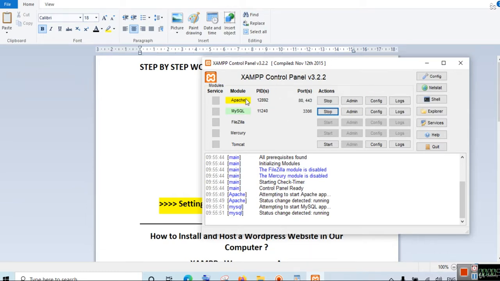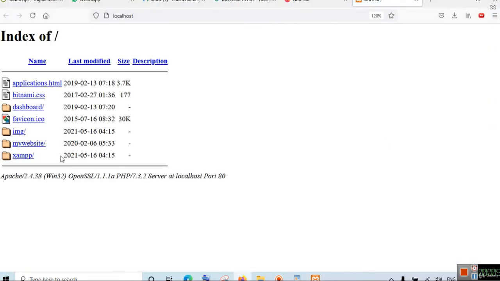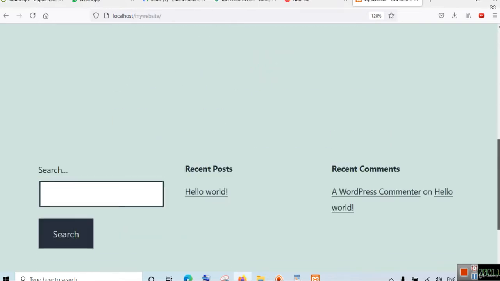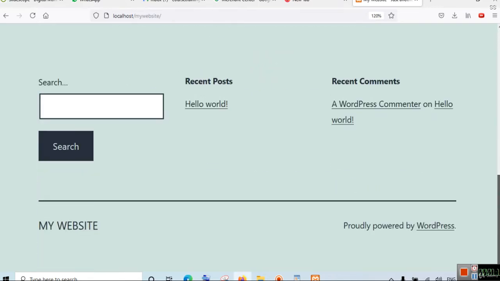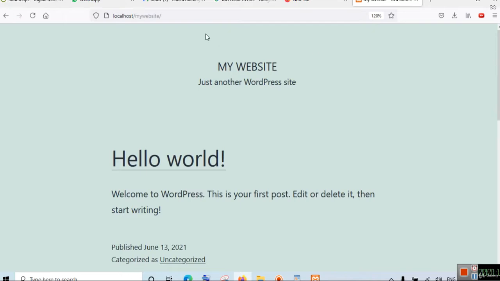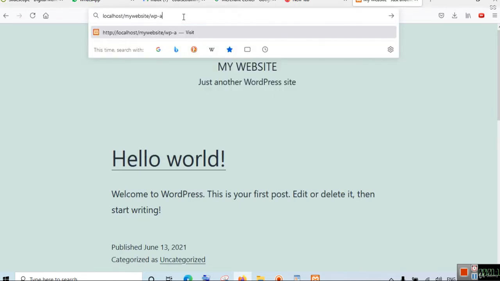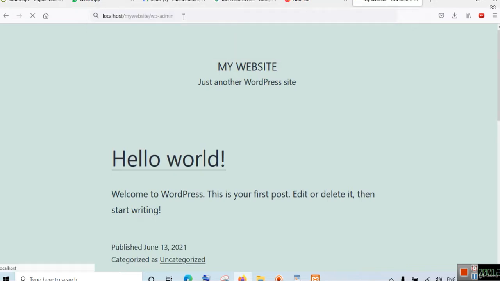and once this Apache module turns green, simply click on admin. Here you will see the name of your website. Simply click on this website. So this will open your website. Now this is the public view, or whatever your users will see. If you have to log into your administrator view, simply type wp-admin here.